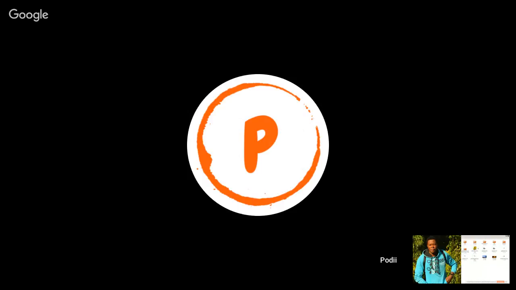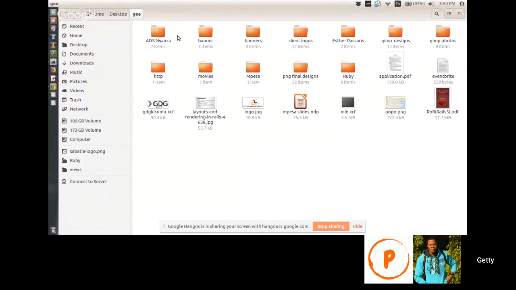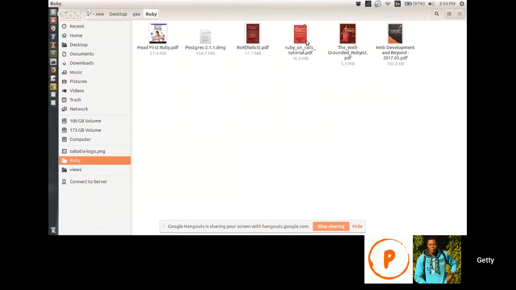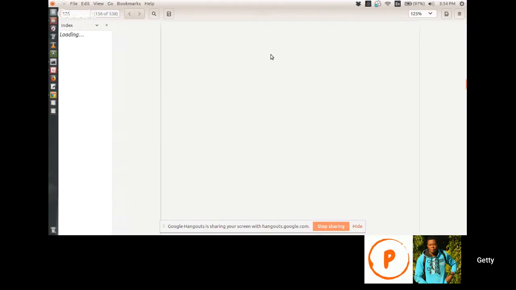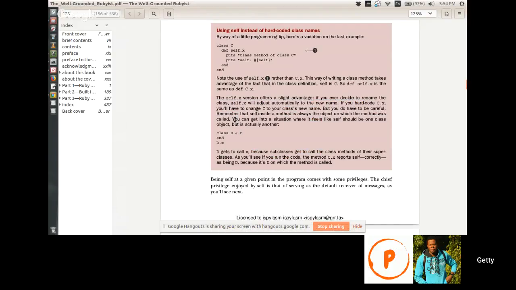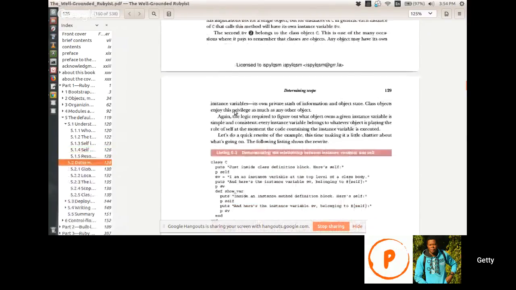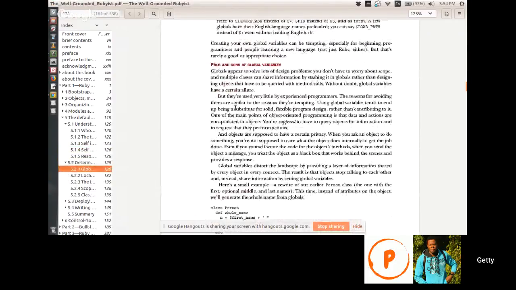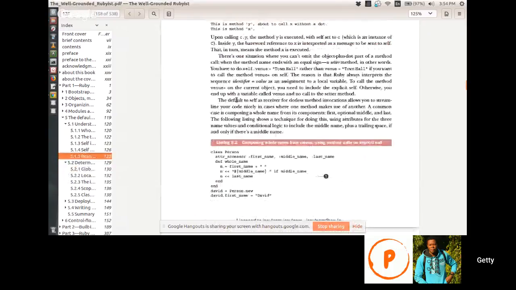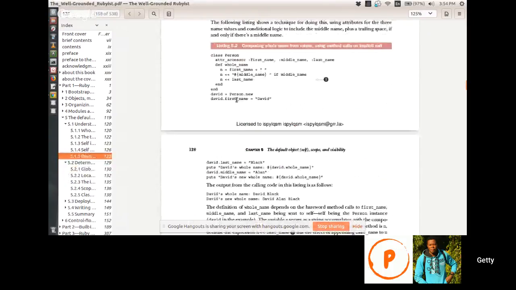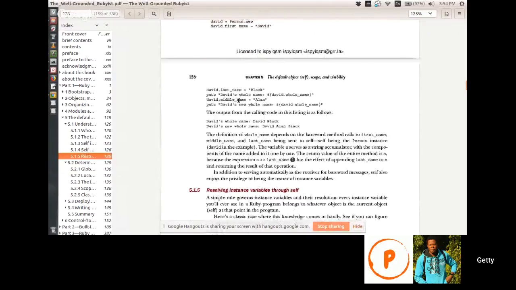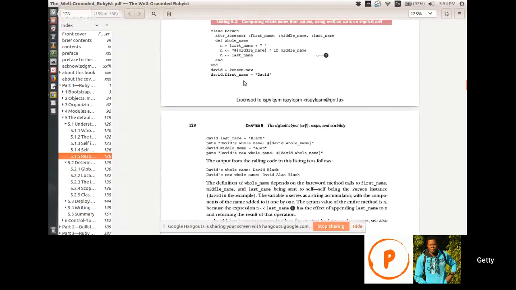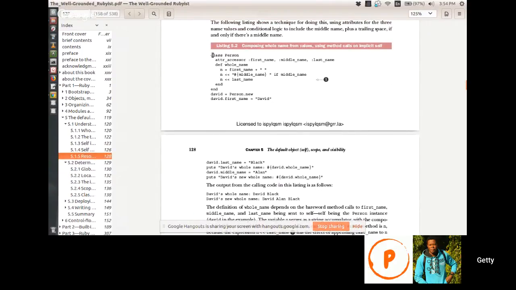Desktop, Ruby, there. Well-grounded Rubyist. Which section was it? Determining scope. Well, I hadn't reached that far. Okay. So we have this. Let me copy this code until there.